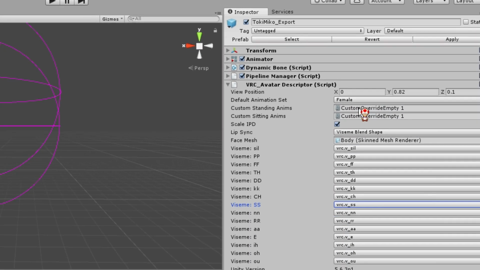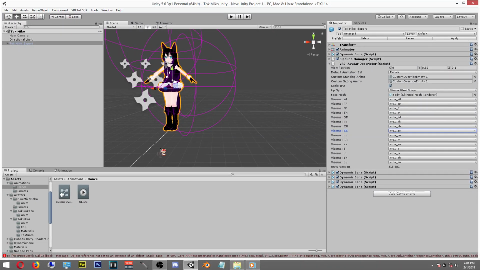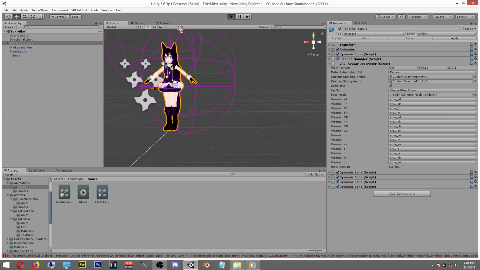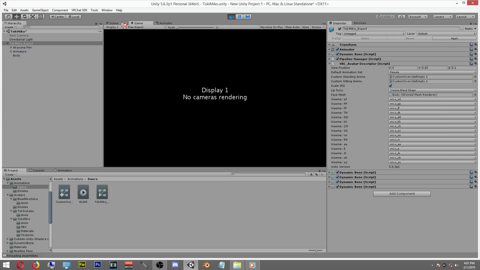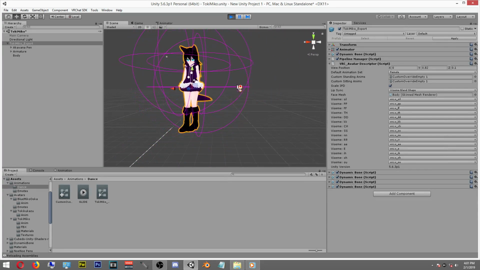But first, if we want to see what our dance looks like on our avatar before uploading it into VRChat, we're just going to take our animation and drag it onto our avatar and then just let it go. Hit the play button and then you'll see the dance. Click in the scene window, or you can use the game camera, whichever you prefer. Then you should be able to see the dance as you see here. Once you test it and preview that it works, you now just need to upload the avatar.